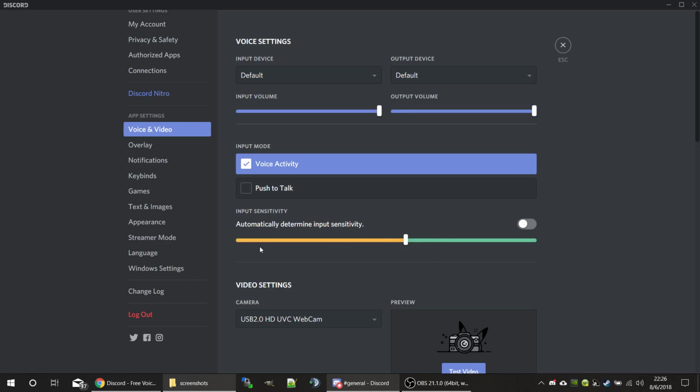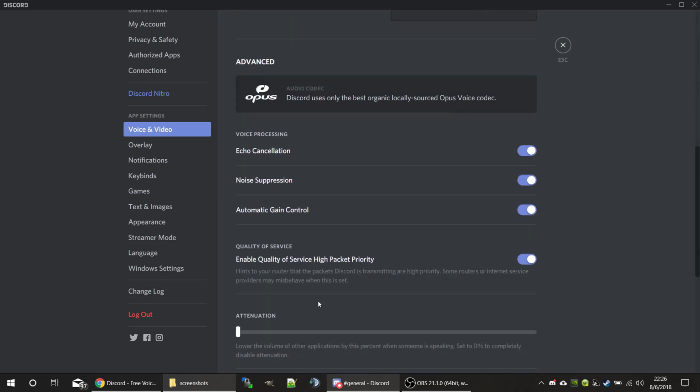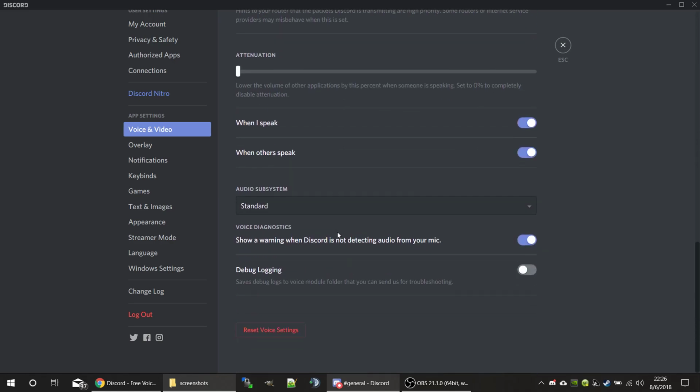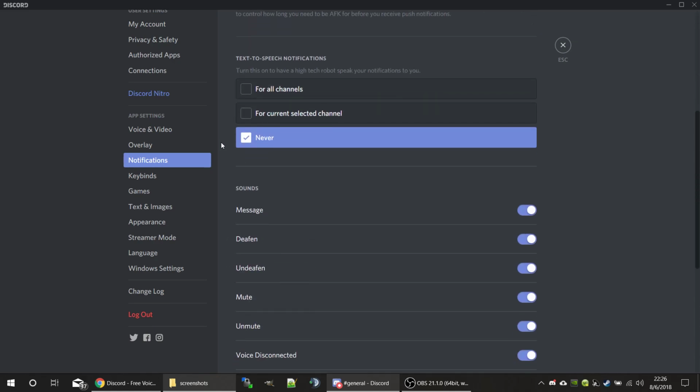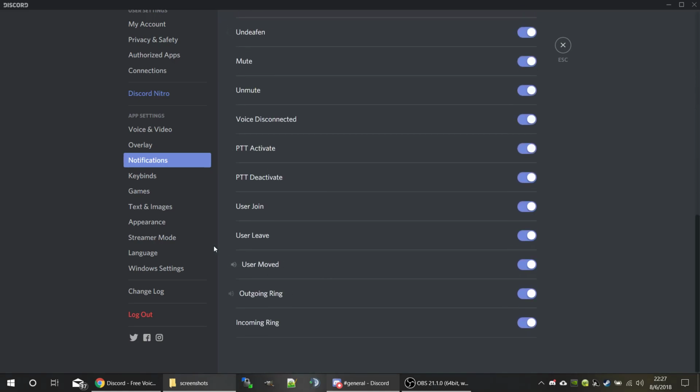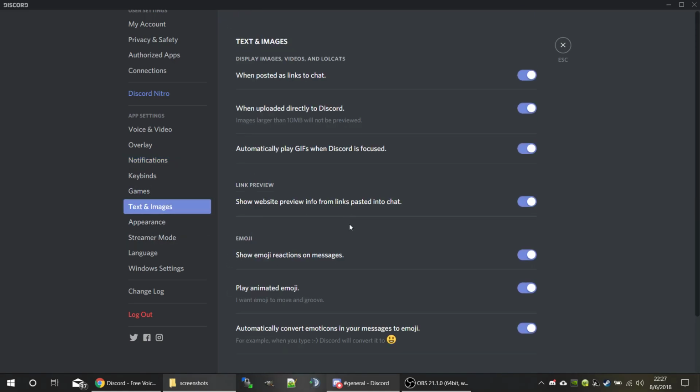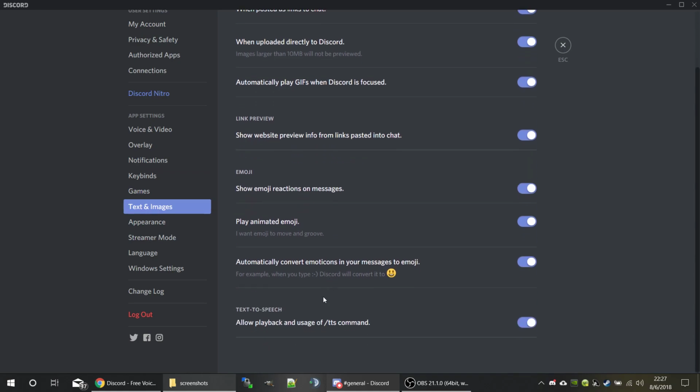You can control voice sensitivity. You can either set it to automatic, which is what it will be by default, or you can set it manually if you've got a really sensitive or really unsensitive mic. A lot of these features are also replicated on your mobile version, so don't worry, it's not a completely different beast. You'll have notifications and options there. You can have unread message badges, desktop notifications, flashing. You can have your push notification timeout, text-to-speech notifications. You can do all kinds of other things. You can control your text and images, do link previews, play animated emoji or not, and so on and so forth.